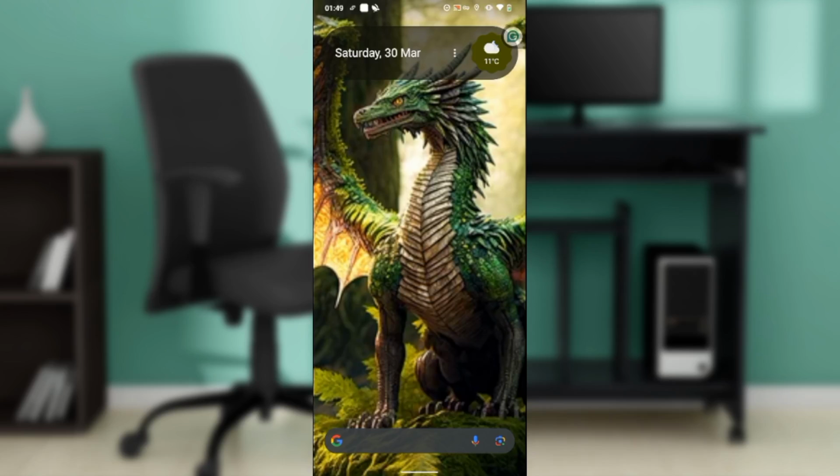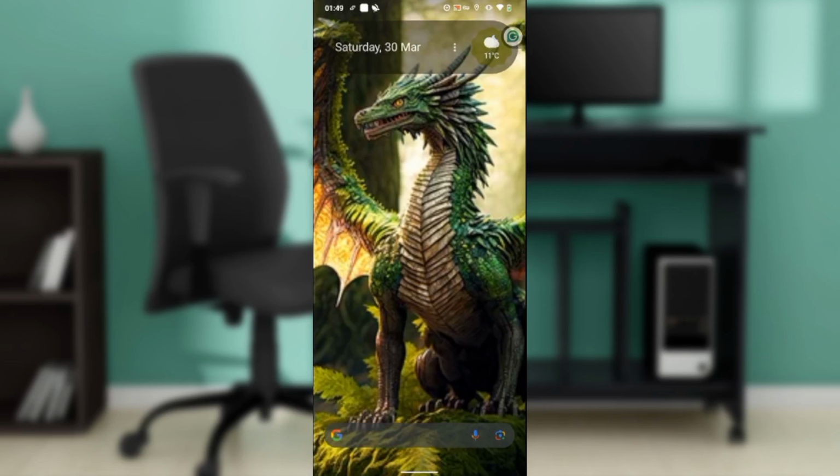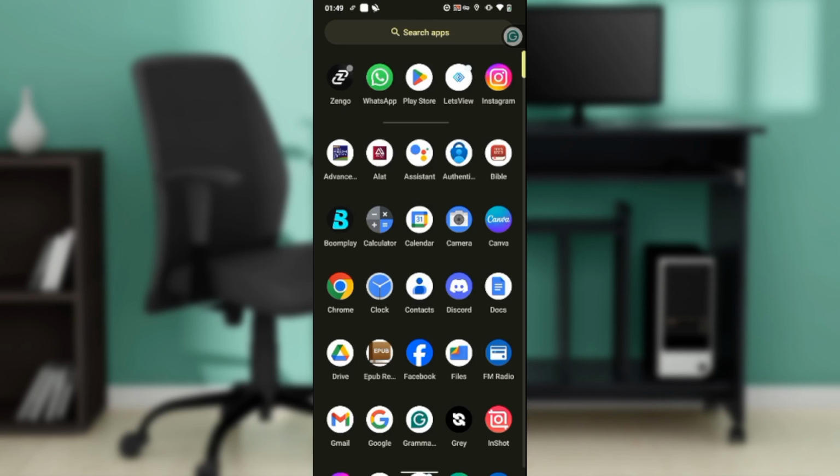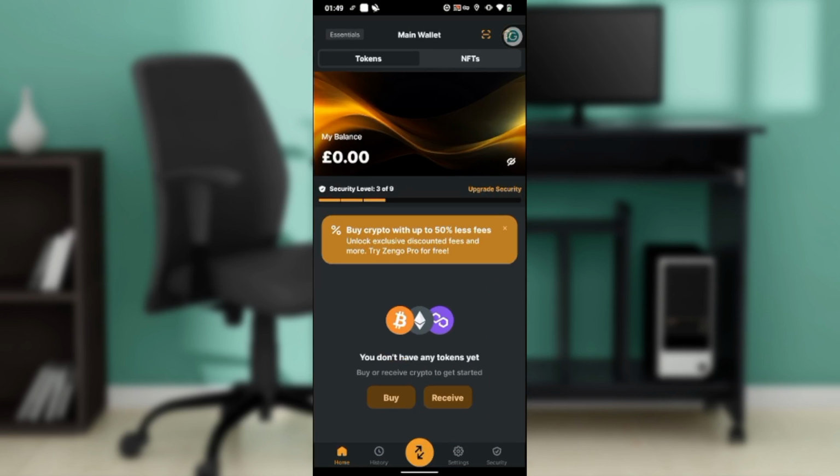Hello, in this tutorial I'll show you how to swap on Zengo wallet. The first thing I'd like you to do is to launch your Zengo wallet or your Zengo application, which of course I have done right here. As you can see, I'm in my Zengo homepage.